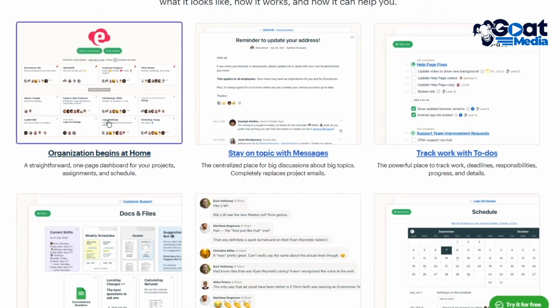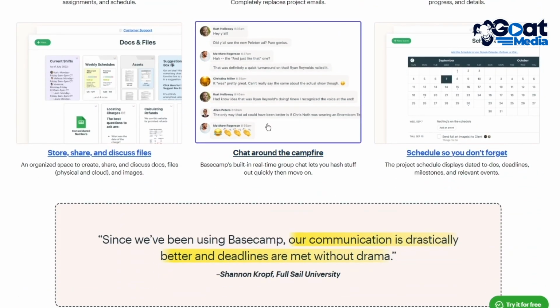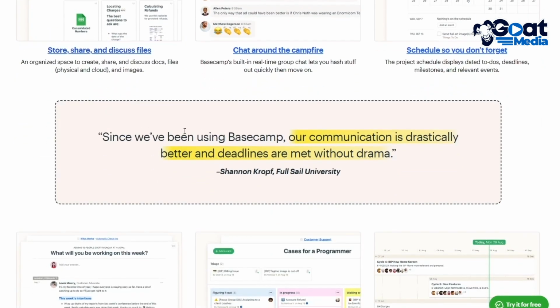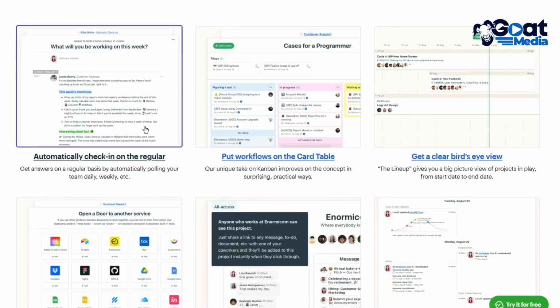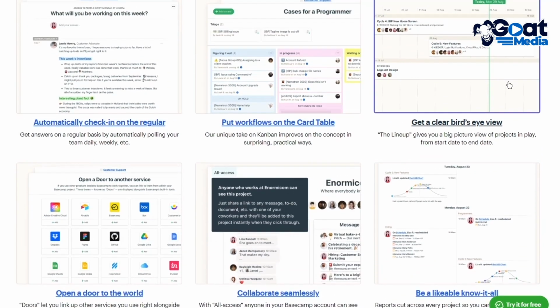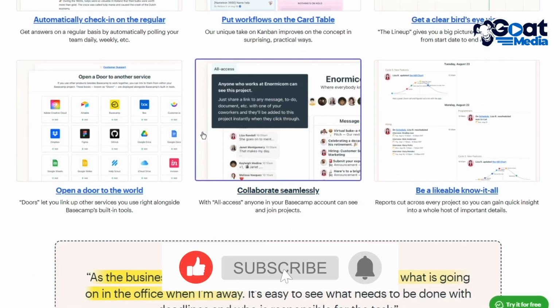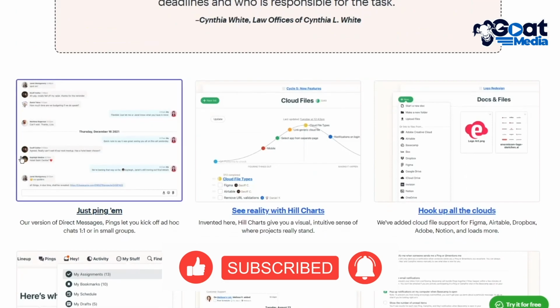And, you know, you can organize at home, stay on top with messages, track work with to-dos, schedule, chat, store, share, and discuss, automatically check in on regular, which is basically your automations, workflows for your sales funnels and all. You get clear views, again, pretty incredible views, collaborate seamlessly, open a door to the world.